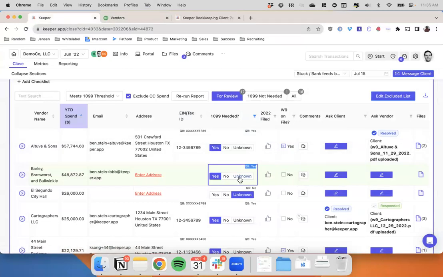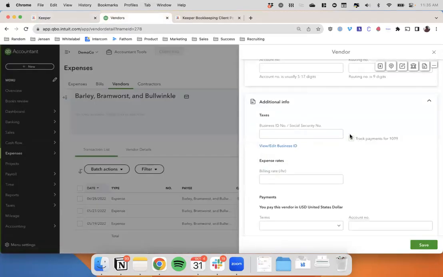The reason we added this third option called unknown is because what we found, and certainly what I found when I was reviewing my own books and still do, is you'd look at a vendor and you'd see that the box wasn't checked. And there's no way of knowing whether that box is unchecked because they're a C Corp or that box is unchecked because they just haven't been reviewed. So basically, we have this unknown state, and unknown and no both map to this box being unchecked.